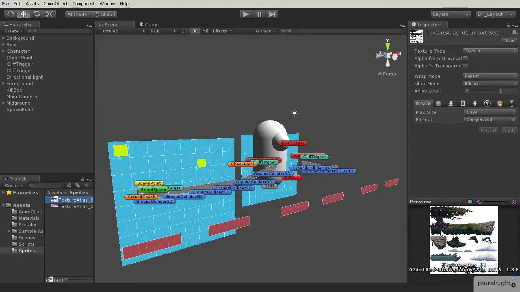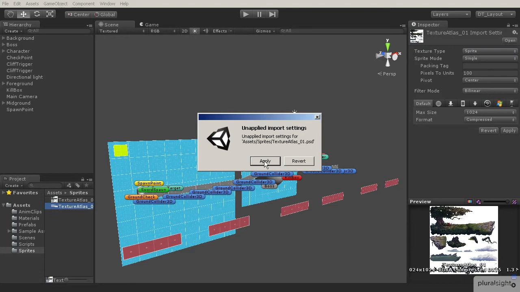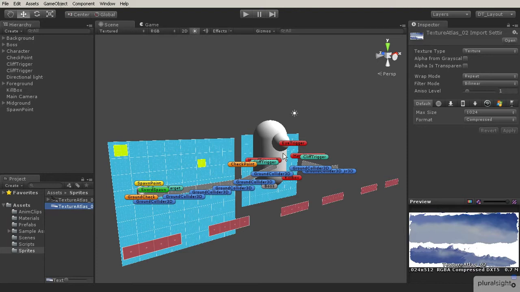And to get started with this, we need to first convert the texture type from a texture to a sprite. So we're going to go to Sprite on this one, and we'll also do Sprite on this one. Let's go ahead and hit Apply on that, and wait for that to update. Okay, so this one is also going to be a sprite, and hit Apply.